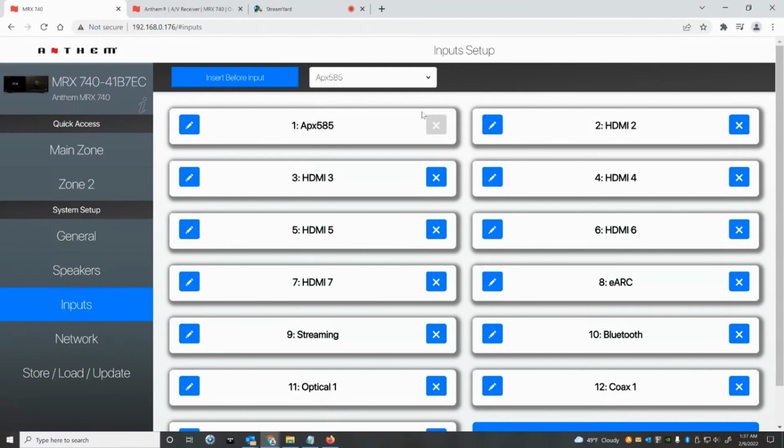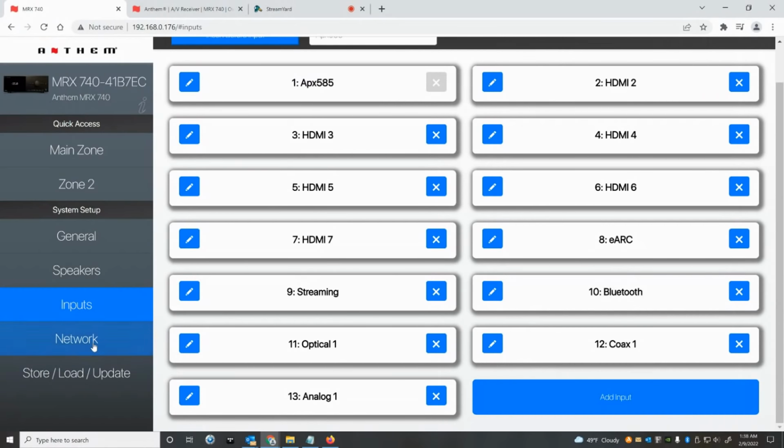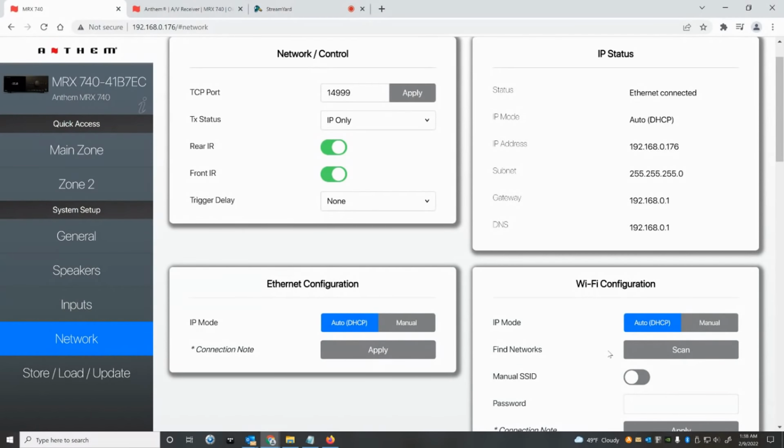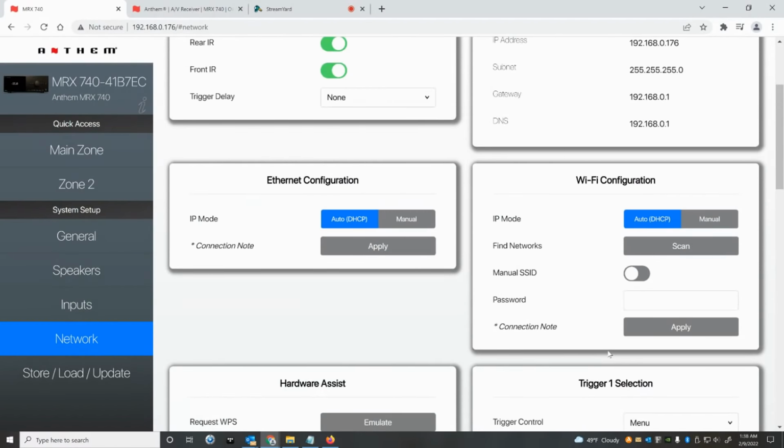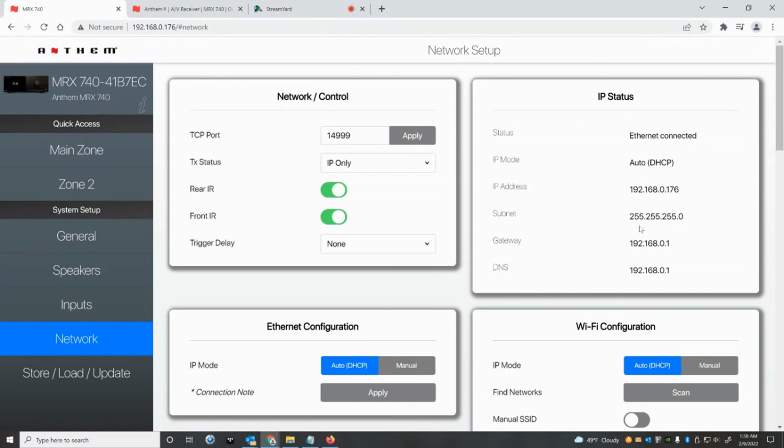Then you got your inputs here. You could relabel them. As you can see, I have input one as APX 585. That's the name of my Audio Precision test analyzer. You've got seven HDMI inputs. You got three HDMI outputs. One of them's for zone two. Then you got, of course, your legacy coax and Toslink. Then here's just your network information. Of course, mine is set for a wired connection here.